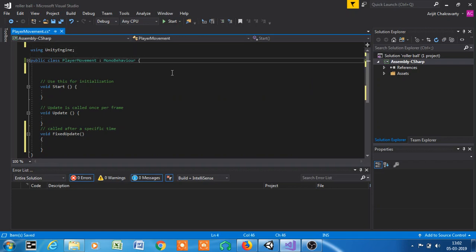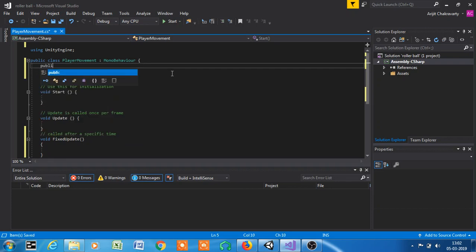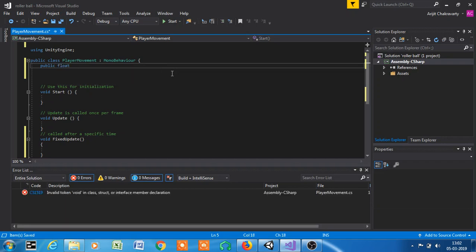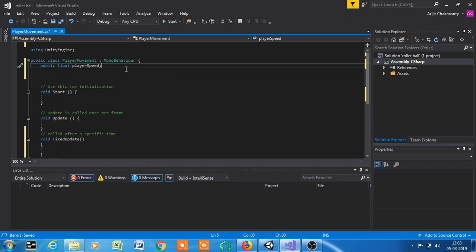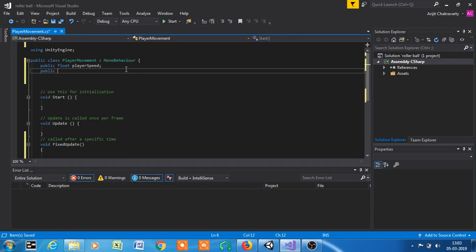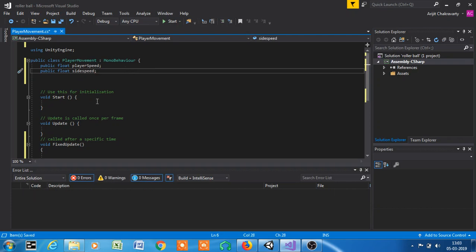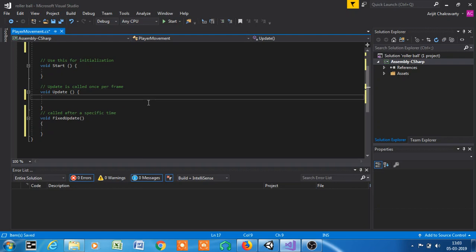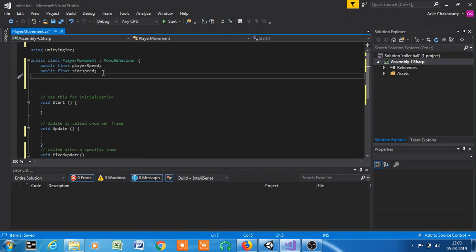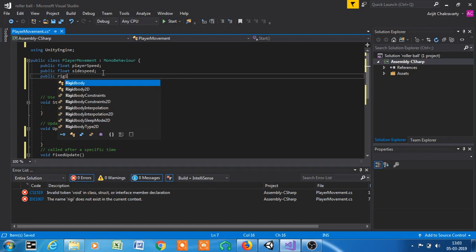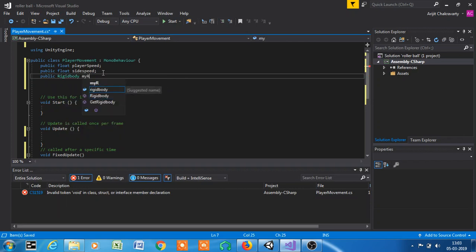Firstly, let's start up by creating a public float, and let's name this player speed, because I want this to be the player speed. And I don't want to define a value to this because I want to define the value right in the editor. Now I'm going to create another float that is public float side speed, and this is actually going to be the speed at which the player moves sideways. Now, firstly, I need to declare another variable that is public Rigidbody and my RB.